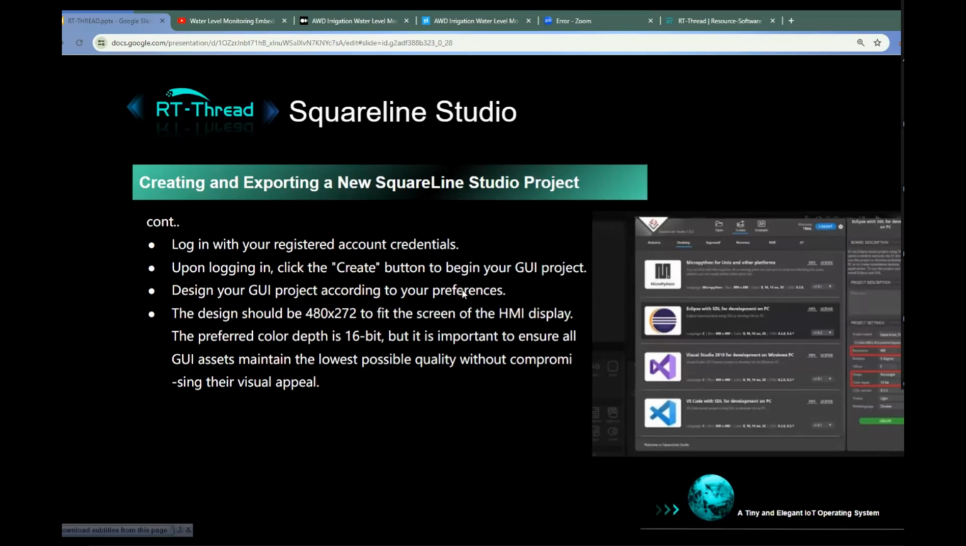And actually, if you really have specific graphical elements that you want to include in your GUI, you can use another application, for example, Canva or Photoshop, that you might be able to use to add elements into your design. But actually, the Squareline Studio has pretty much a lot of elements that you can use.